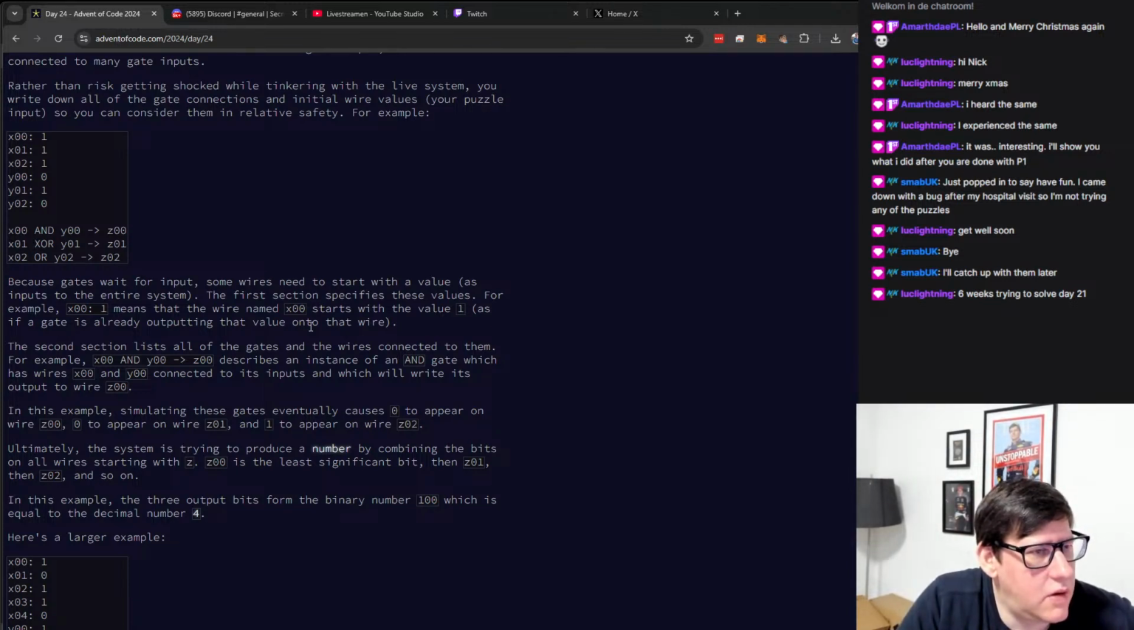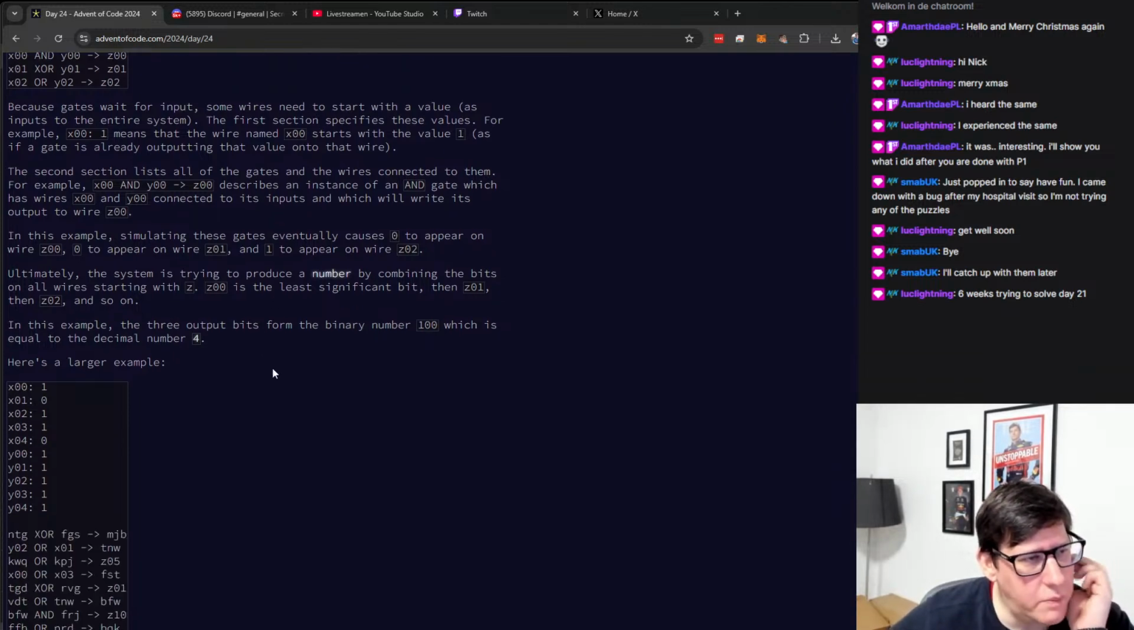For example, yeah, that. Ultimately, the system is trying to produce a number by combining the bits on all wires starting with Z. Z00 is the least significant bit, then Z01, then Z02, and so on. In this example, the three output bits form the binary number 100, which is equal to the decimal number 4.